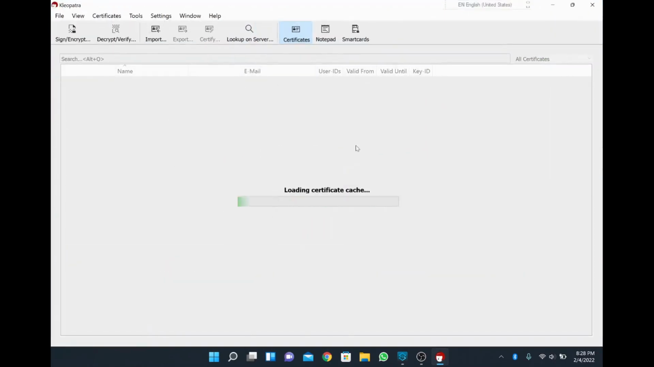It's loading all the initial setup. Once that is done, we are going to create the certificates. Once it's loaded, we'll go to the certificates tab, which will be empty, and then maybe there will be a welcome page also, and from there also there is an option to create the new certificate pair.